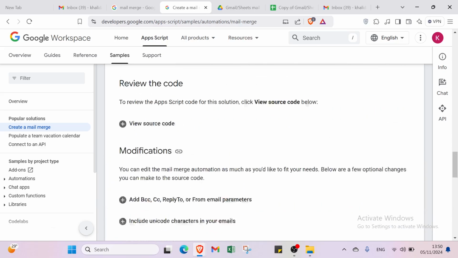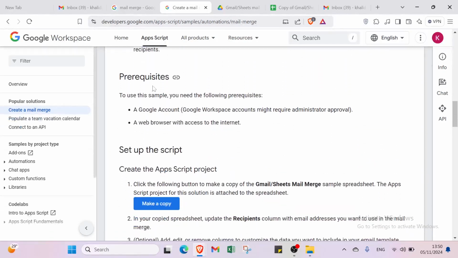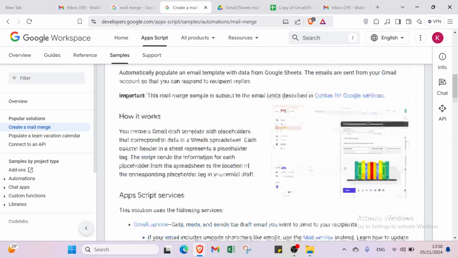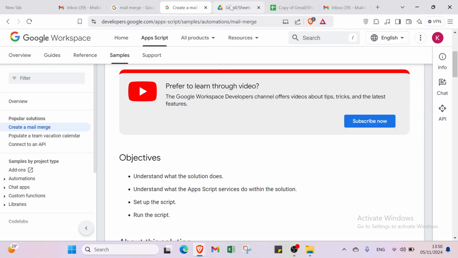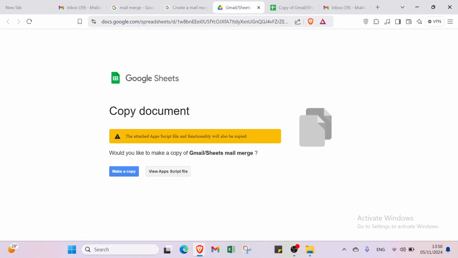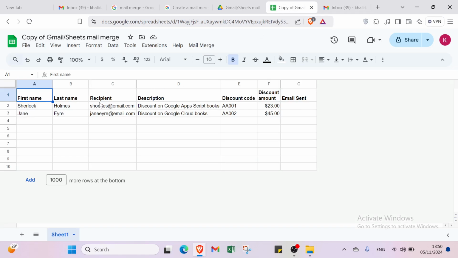So right now let's go to the Gmail Sheets. You click over here and you'll find another page, which is this one. As you can see right here we have Google Sheets. You can just copy the document, and you have "Would you like to make a copy of Gmail Sheets mail merge?" I will click make a copy, or you can just view the application script file. I will click make a copy and you will find other pages, as you can see.